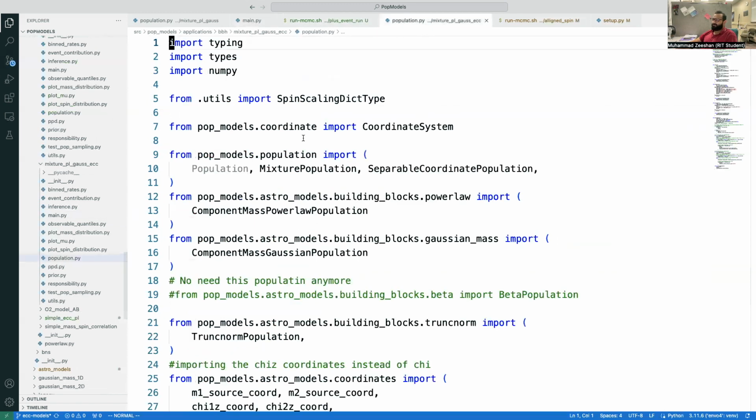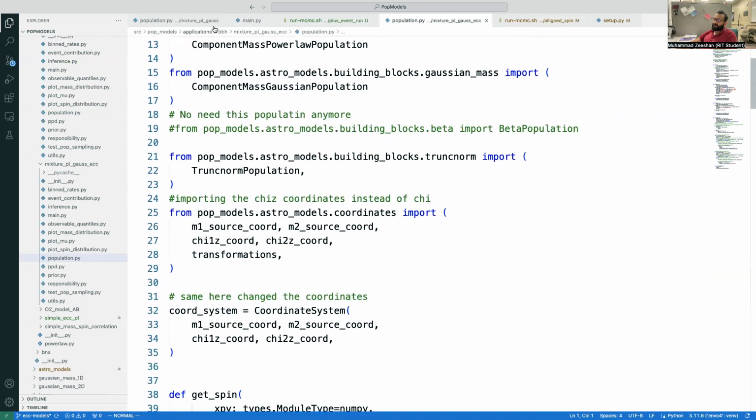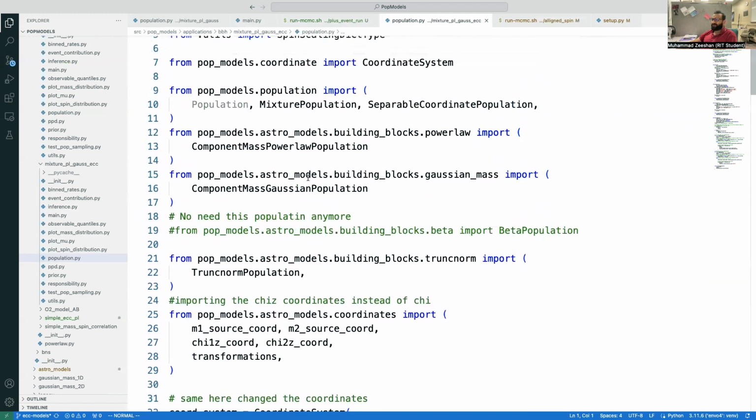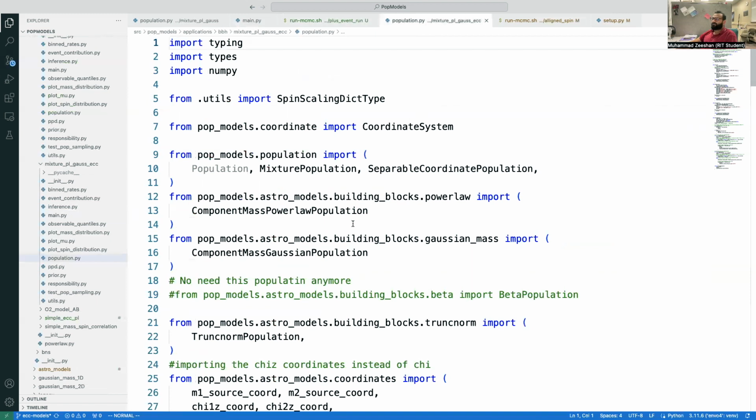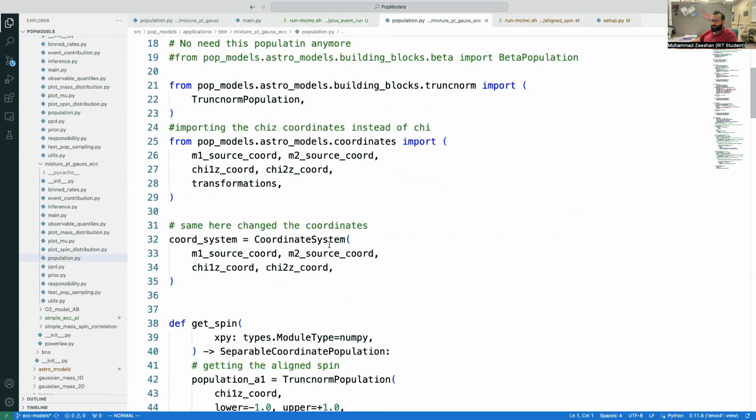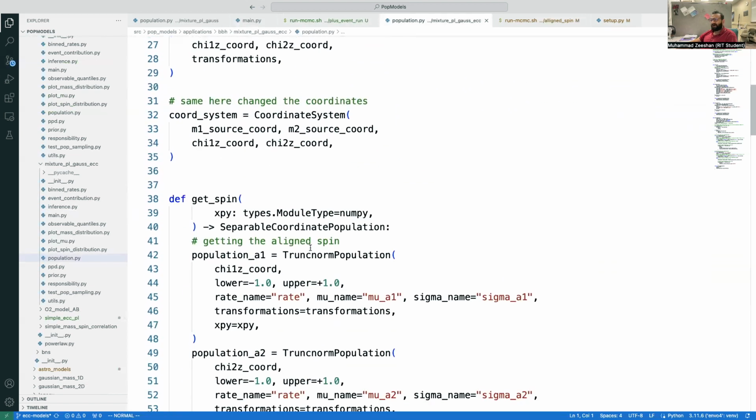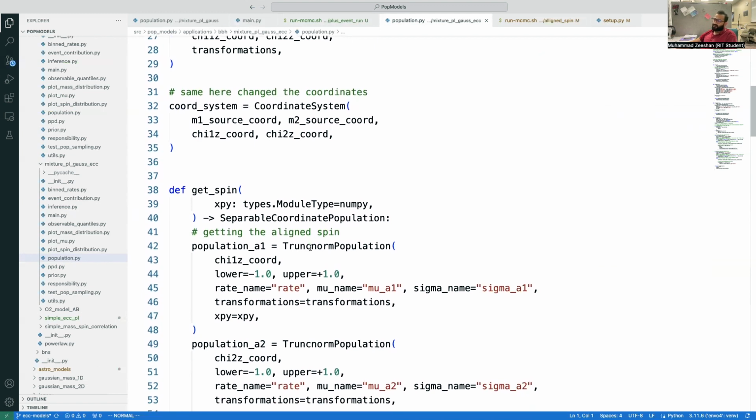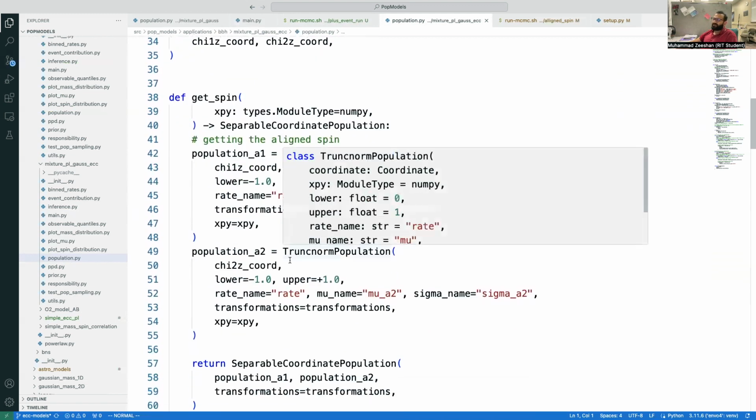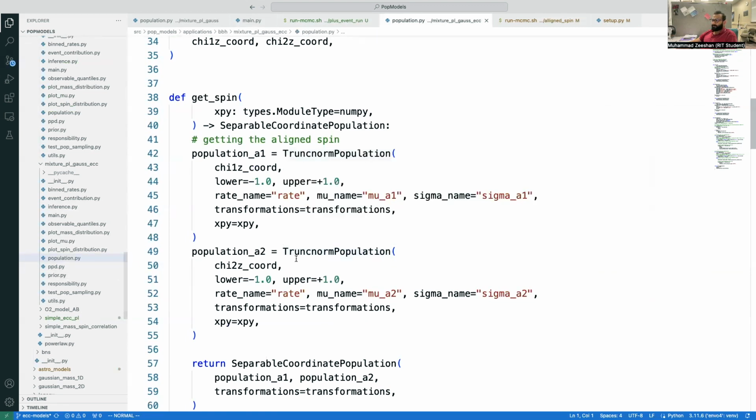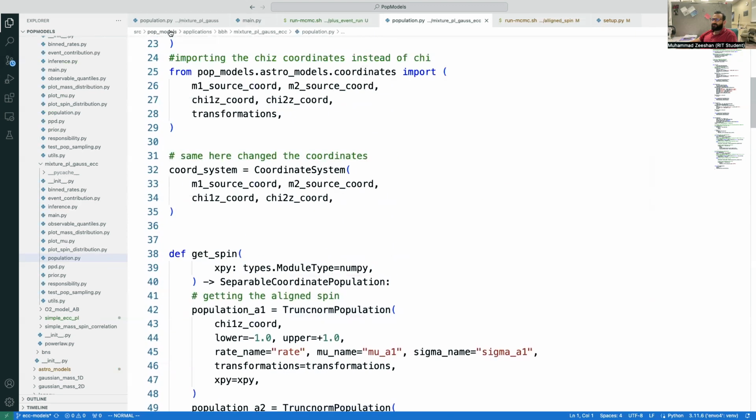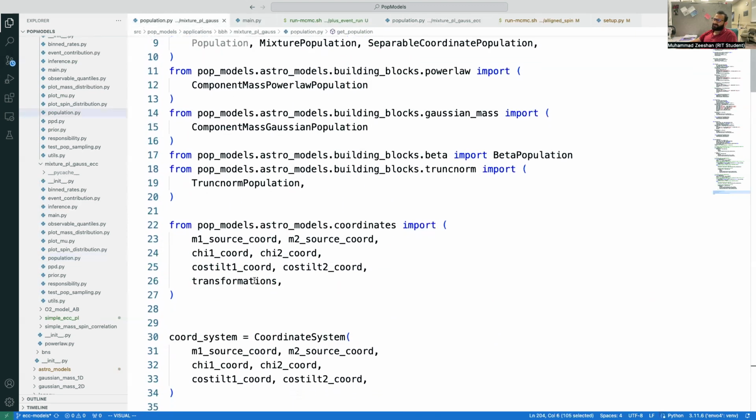Okay, so that is another example. If you remember the previous one, it was importing the beta population for the spin, but over here I'm not importing the beta population, because I am using the aligned spin case, and I do not need a truncated node. Okay, so what I did, I can just simply explain to you over here. I think it would be easier.